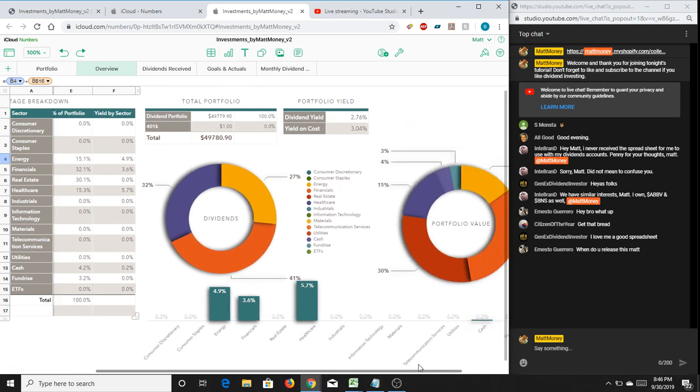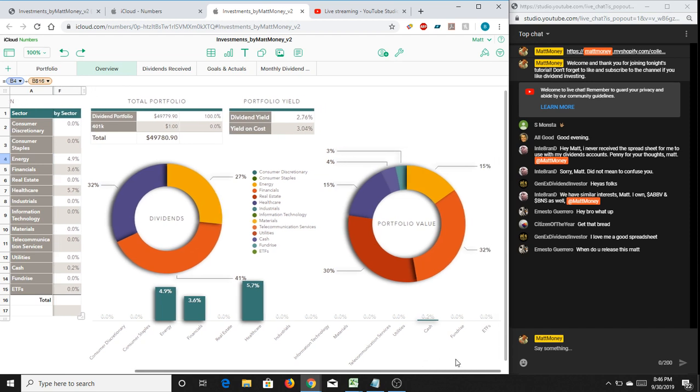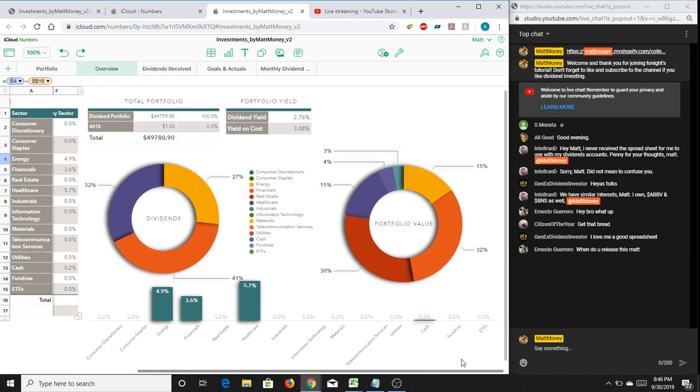So yeah, you can scroll over if you wanted to. You'd actually be able to see this on one page if I didn't have this chat over here to the right.